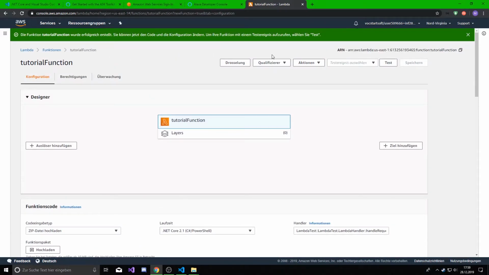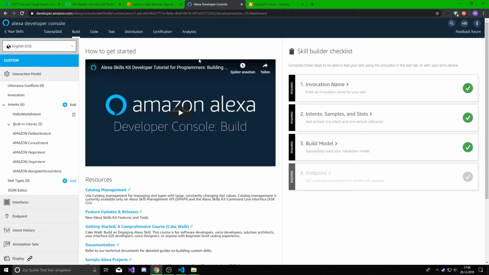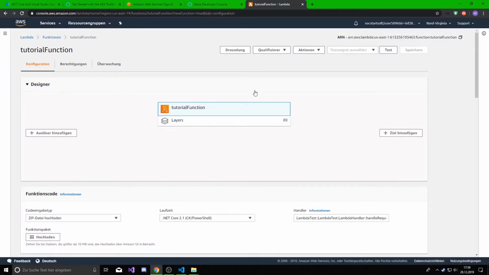You're gonna see a lot here. Don't be scared of everything that is here. Just concentrate on the things that I'm gonna show you now. This is our Lambda function, and we want the function to be called when we call the skill. So when we say Alexa start tutorial, this Lambda function should be called. But how do we create a connection between the skill that we created and the Lambda function? That is, to be honest, pretty easy.